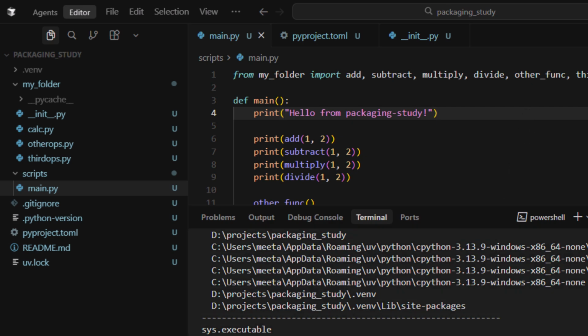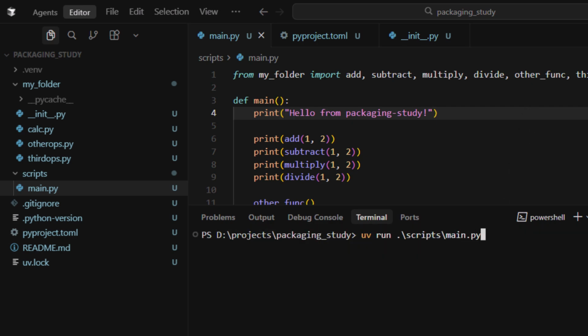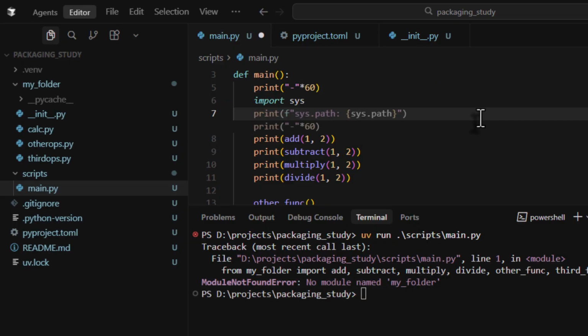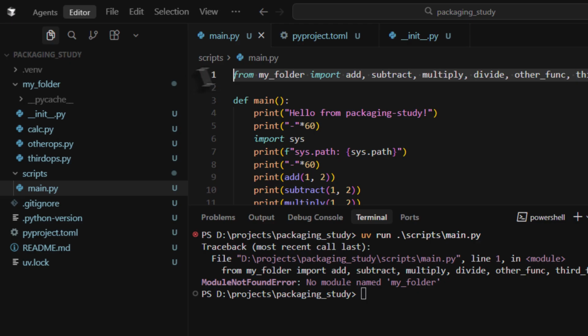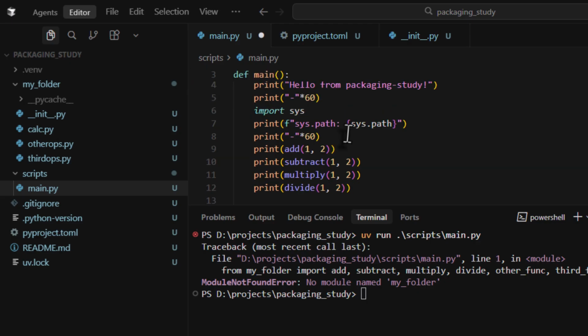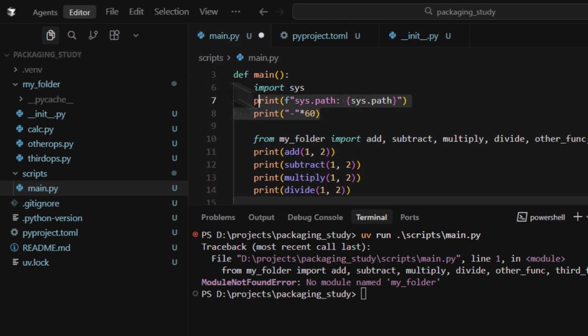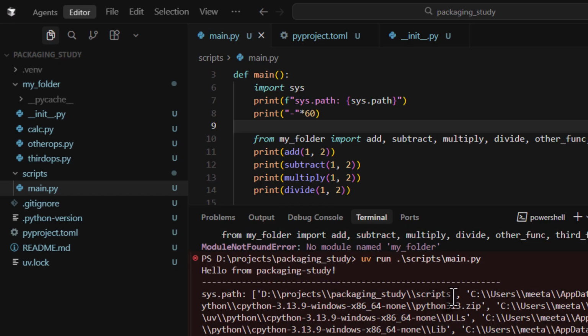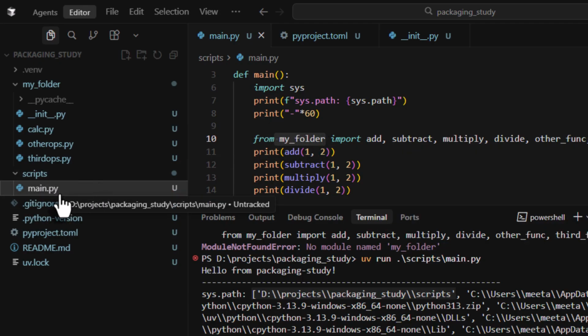Now if we try to run our main.py script, it's giving us a no module found error. And that makes sense if we especially look at our sys.path. And let's move our import statement below it so we can see the output of sys.path. So let's run this. As you can see, now our main.py directory has moved to the scripts folder. It is trying to find the myfolder package right next to the main.py file under the scripts folder, but that is not the case. It's located one folder above scripts.